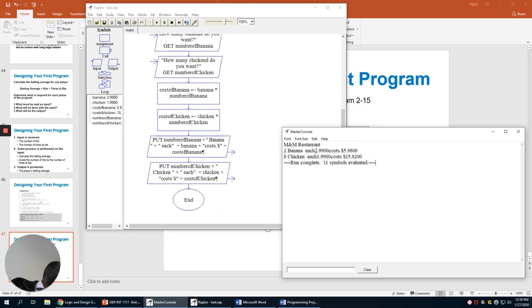So here it says, M&M restaurant, you bought 2 banana, each at that. See, it's not formatted yet. I need some space. Costs, I need some space, and then it shows you multiply the 2 and that to give me that, and then 8 chicken, each at that. So now you can go back and add spaces, format it however you want. Does that make sense? And then add your thank you and all that.